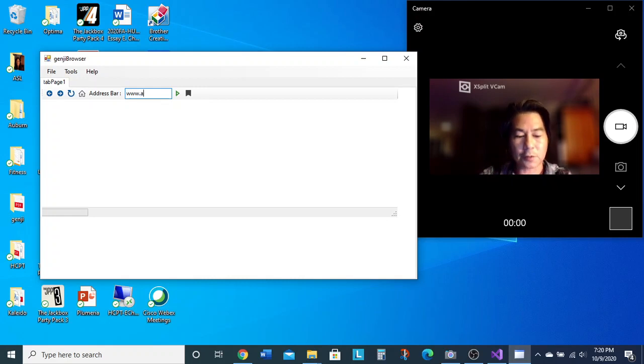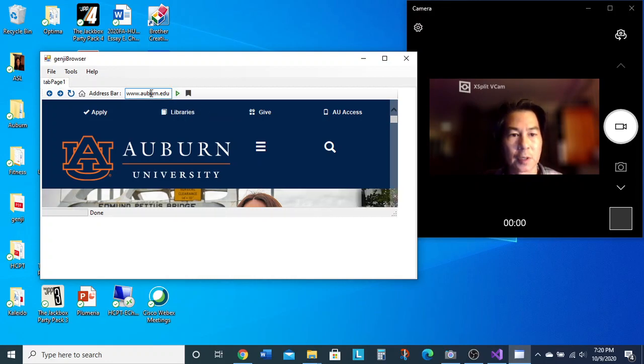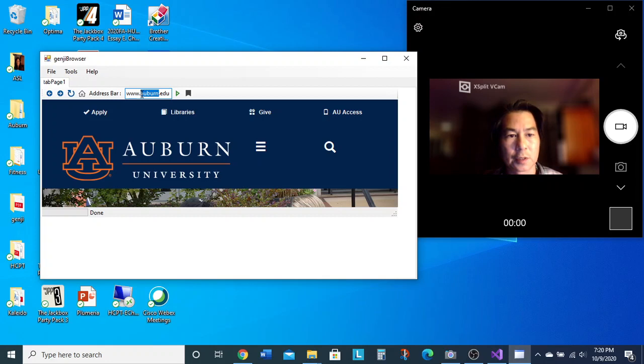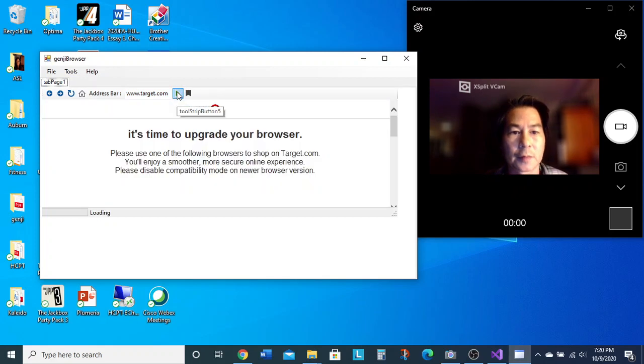First things first, let's go to a couple of websites here. Let's first go to Auburn's website, and I'm going to hit the enter button for this one. And there you go. Then I'm going to bookmark this page as well. The second thing I'm going to do is go to Target's website, and I'll use the go button. I will also bookmark this page.